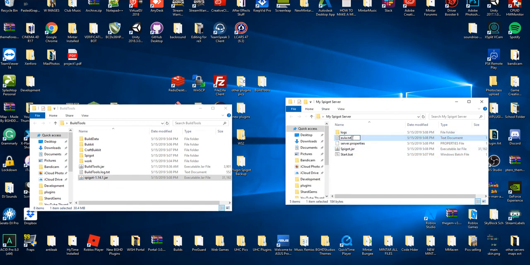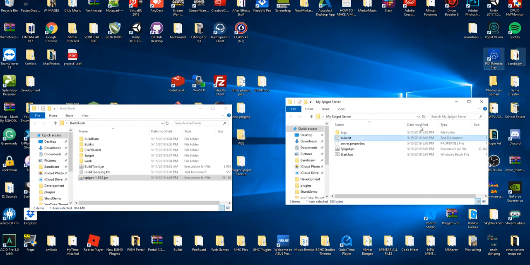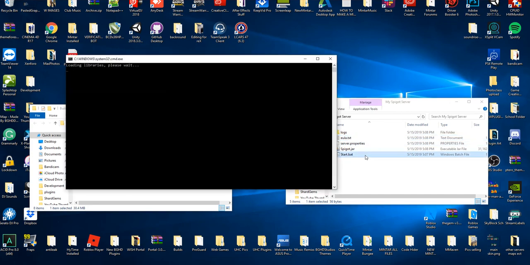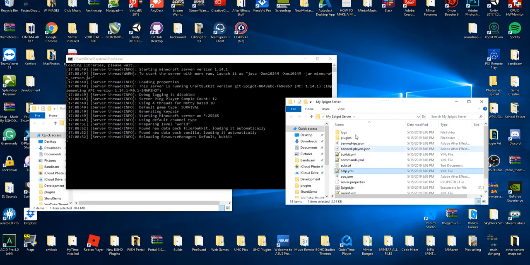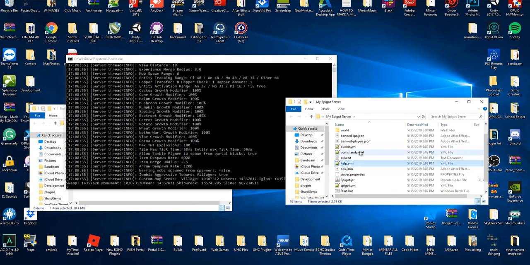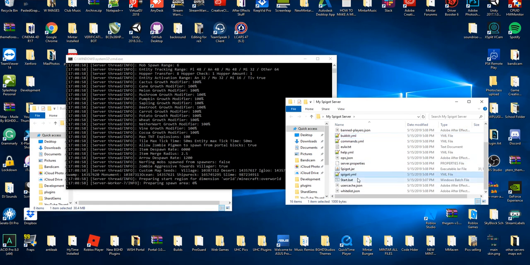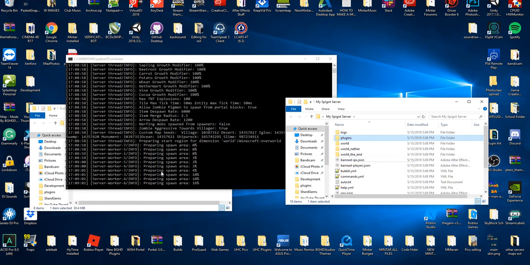So you're going to go over here and open up this text file for the EULA, and you're going to change it from false to true. This is just saying you agree to Mojang's Minecraft EULA text, and then you're just going to double click to start again, and it's going to generate everything you possibly could need for your server. This includes all the worlds, your server.properties file, your help file, your commands, your bukkit.yml, your spigot.yml, your whitelists, your plugins. Everything will start loading, and it's going to start loading up the worlds.